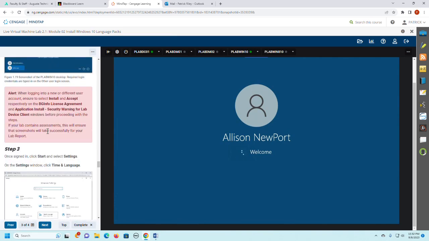Okay, and you see this red box here. Alert when logging on to a new or different user account. Ensure to select to install or accept respectively on the BG Info license agreement. That helps them grade your work. It interacts with Cengage. So if it comes up, click you agree, okay?